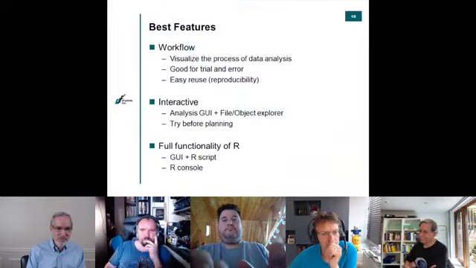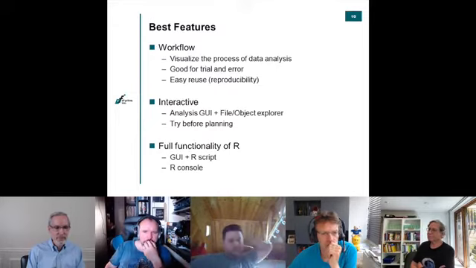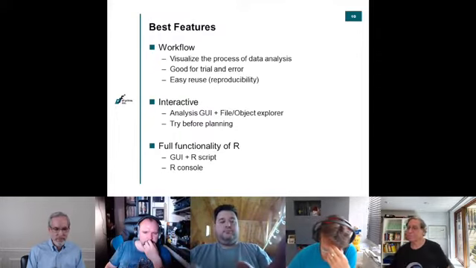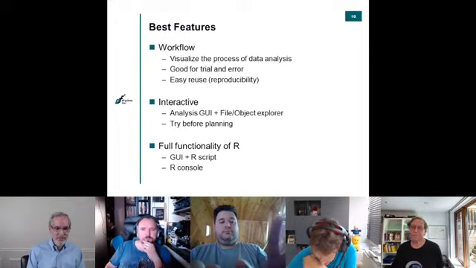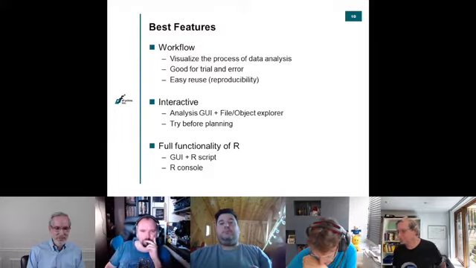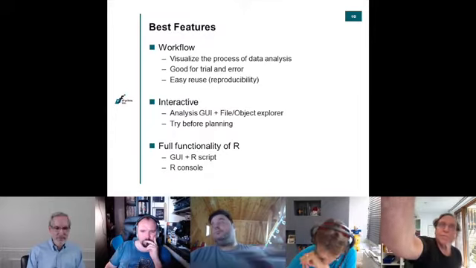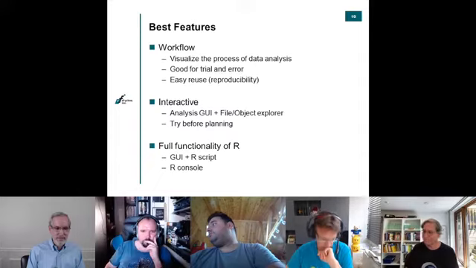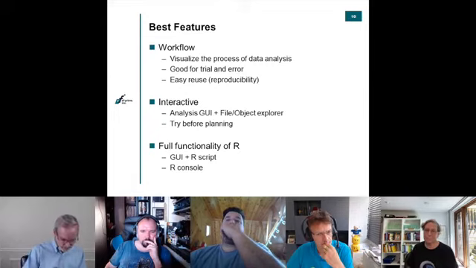The best three features of this software would be the following. First, workflow visualizes the process of data analysis. It's good for trial and error and easy reuse. Second, it's designed to be interactive. Analysis GUI and File Object Explorer help analysis, and you can try before planning the workflow. Finally, it retains the full functionality of R. You can use both GUI and R script, or you can also use the R console.